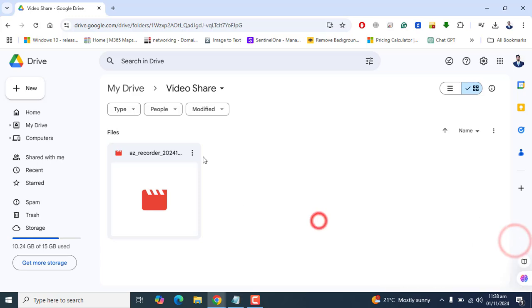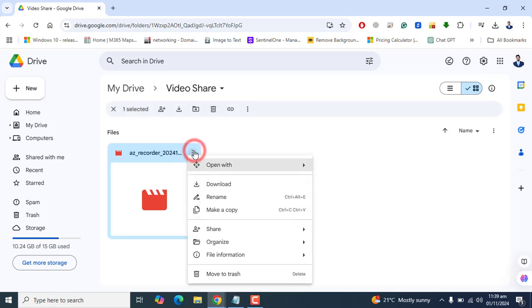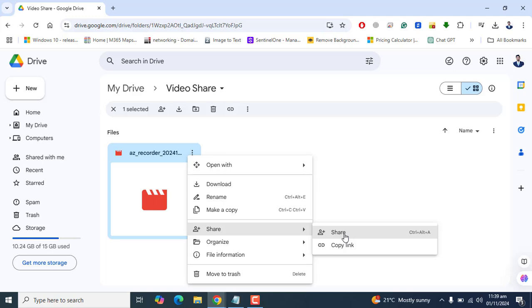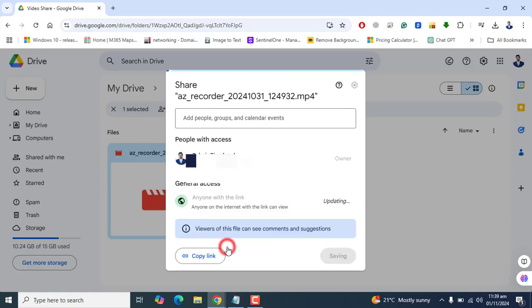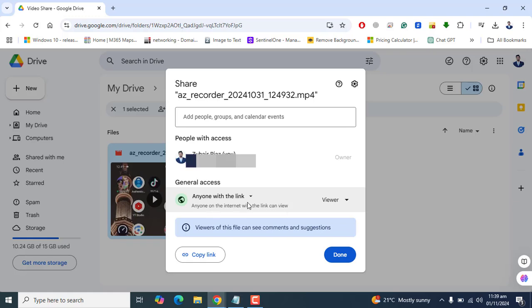Let's close this. If you want to share only one video, you can go on the three dots and go to share, and here we have the option of share and copy link. Let's go to share. Now here we have the option to share this video with a link. I'm going to share this video with a link to any viewer, that can only view the video. We have other options, commenter and editor, but I'm only sharing it for view.